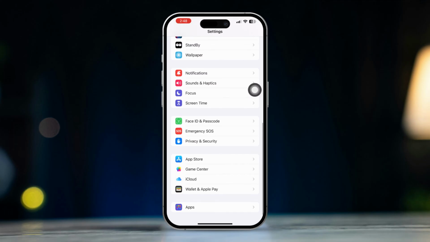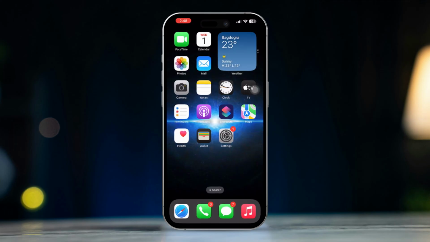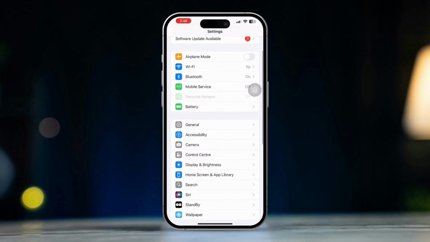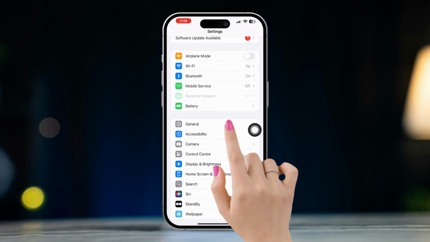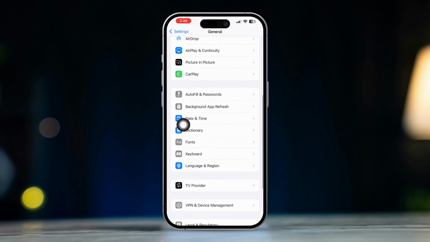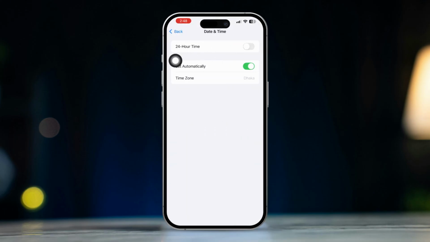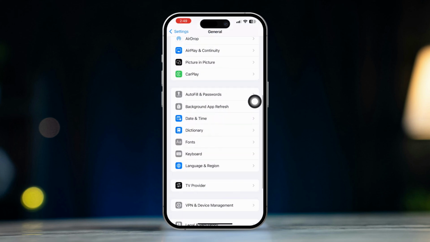Solution 2, check date and time settings. Incorrect date and time can interfere with your iPhone's location services. Open Settings on your iPhone, scroll down, and tap General, then tap Date and Time. Make sure Set Automatically is toggled on. This will be used by your network to set the correct time zone.